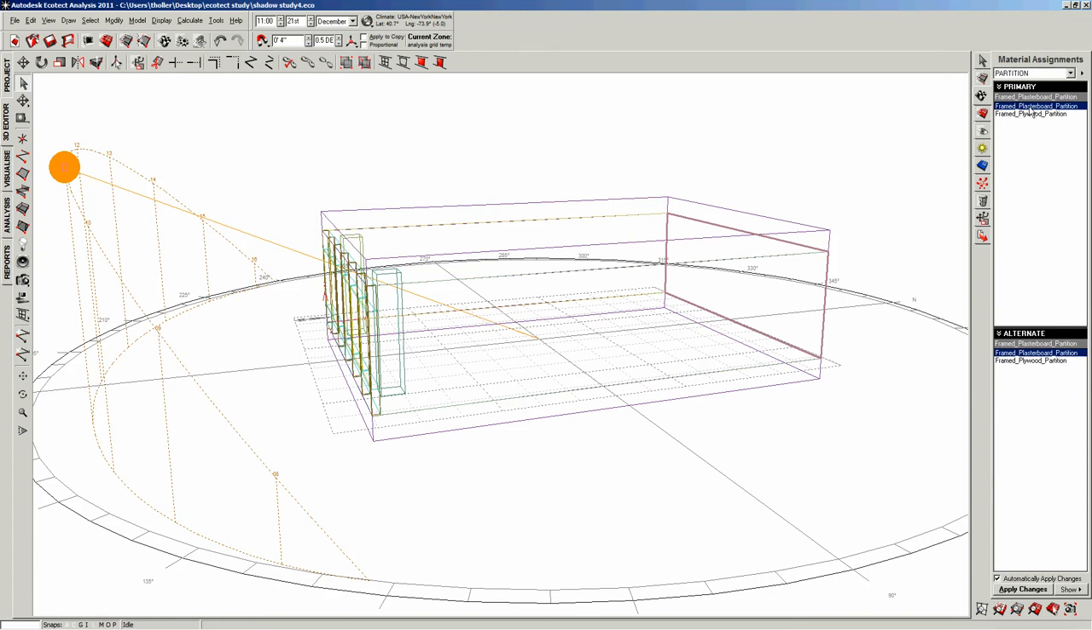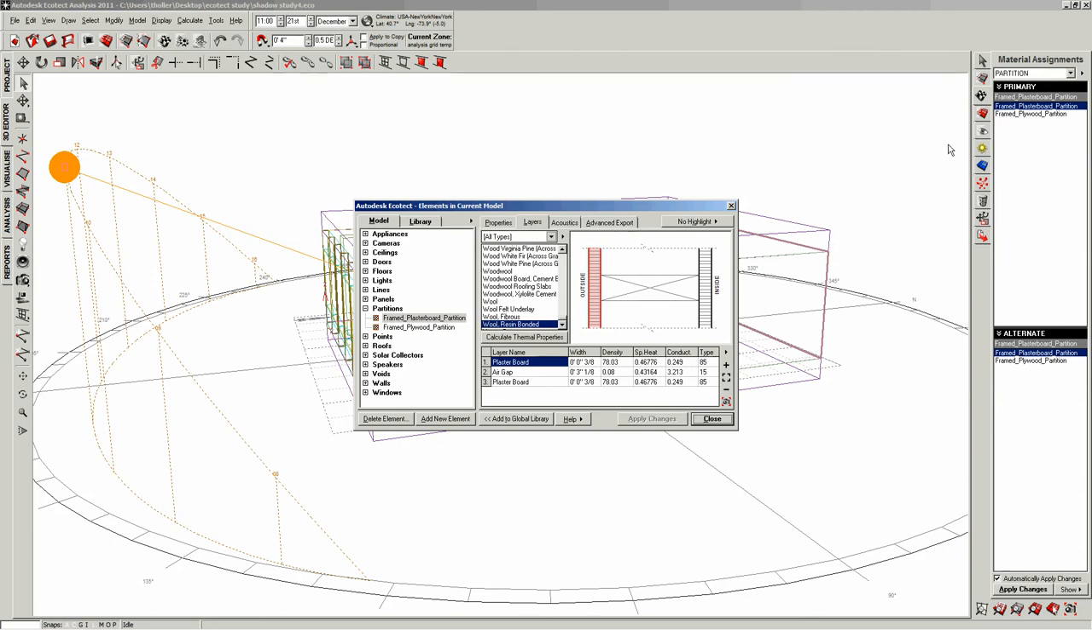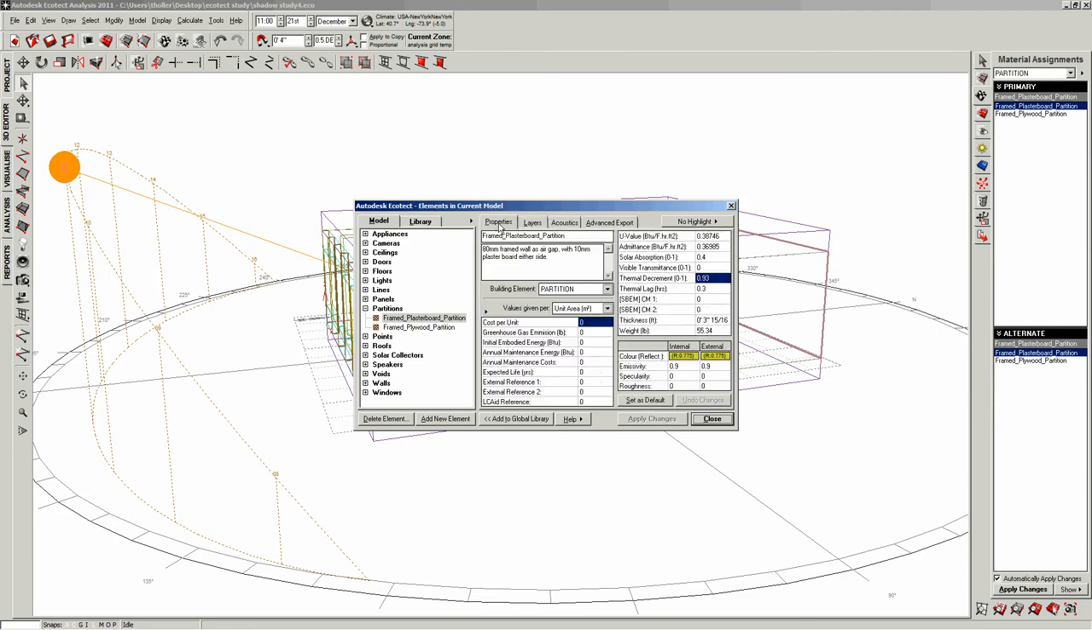If you actually want to know what that consists of, you can go to the properties, and then you get this dialog box. The properties are the most important. It gives you things like the solar absorption, visible transmittance. In this case it's zero. It's not transparent. It has thermal mass, thermal lag. So there's all these properties that we don't need at the moment because we're not doing a thermal analysis. We're just doing daylighting. So we really care about the color, the reflectivity.